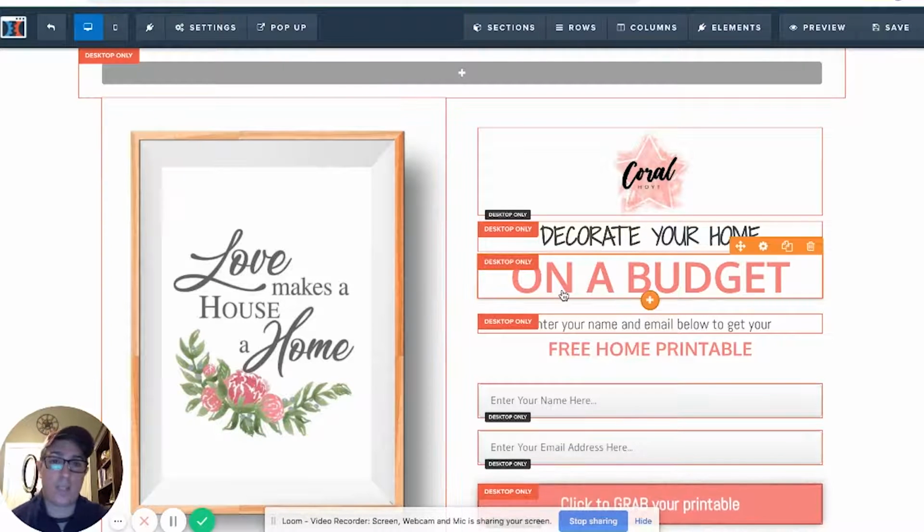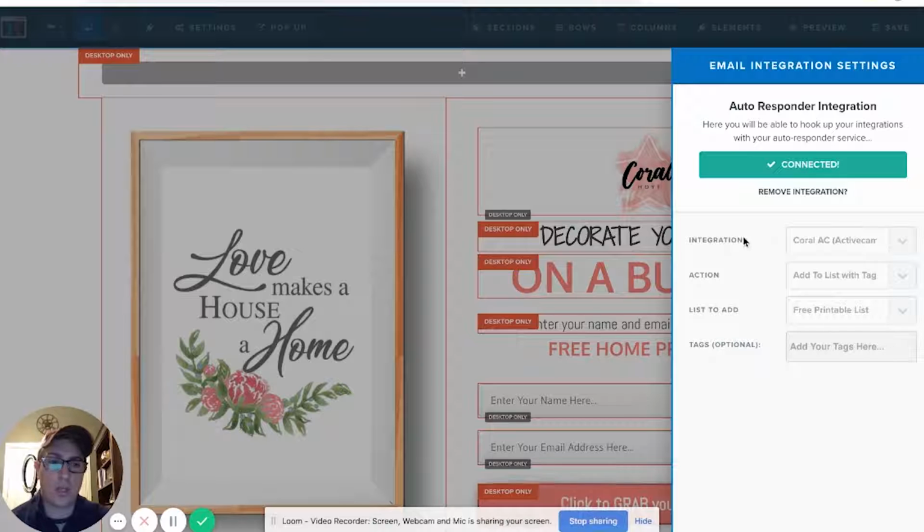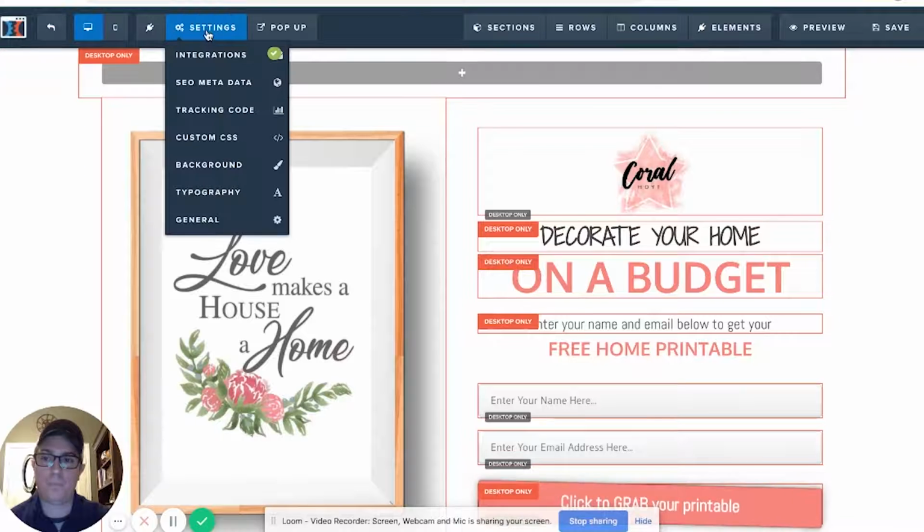A couple other things to keep in mind before you get started or before you're done. Go to settings and you can go to integrations and you can actually integrate your email list. So if you're collecting info, you can see she chose her ActiveCampaign account, added to list, and the free printable list. So you can add them to the list that you want. It's very important. You can also do this with something like Zapier, but their native integration works really well.